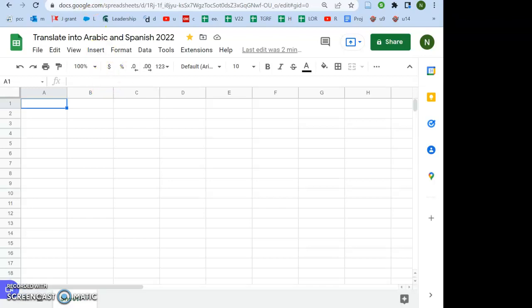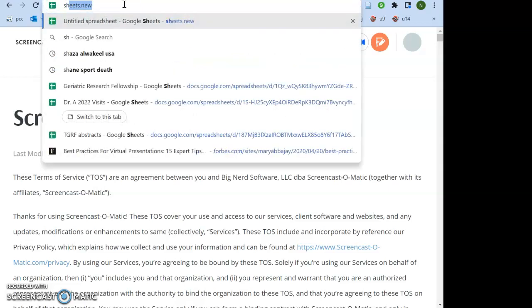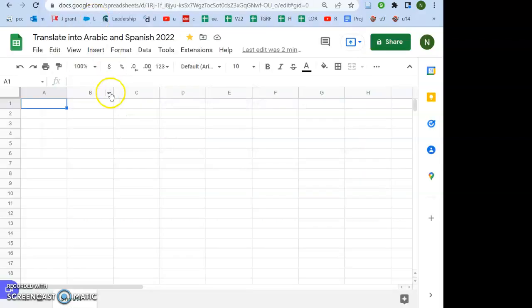So today I'm going to show you how to translate in Google Sheets. You just click on here and type sheet.new, hit enter, and it will open a new sheet for you. You can change the name and you can star that file.